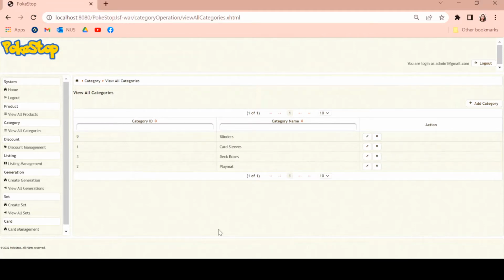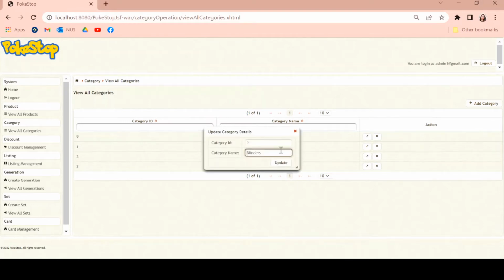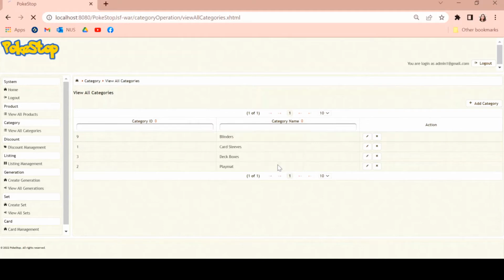Once created, admin can also edit or delete categories from here. Let's say the admin would like to delete a category, and if products are tied to this specific category, an alert box will be prompted to let them know that they cannot delete this category. And if the category is not tied to any products, they can delete it just like this. Yes. And it will be deleted.